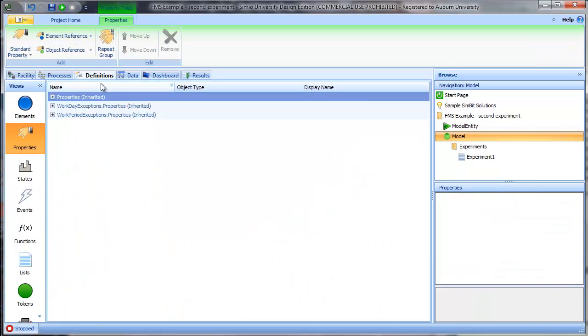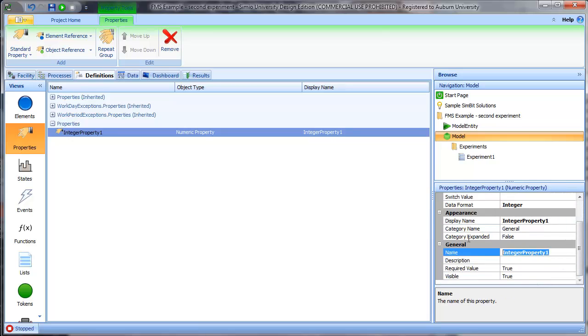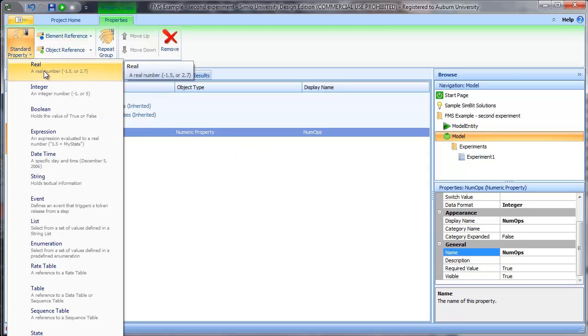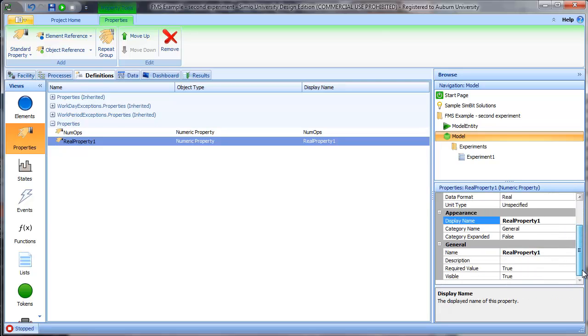So let's go to the Definitions ribbon, Definitions tab, Properties, and define our two properties. For the number of operators, it's simply an integer, and we're going to name this num_ops. And for the second property, it's a real property, and we will call this mean IAT. So get to the name and call it mean IAT.